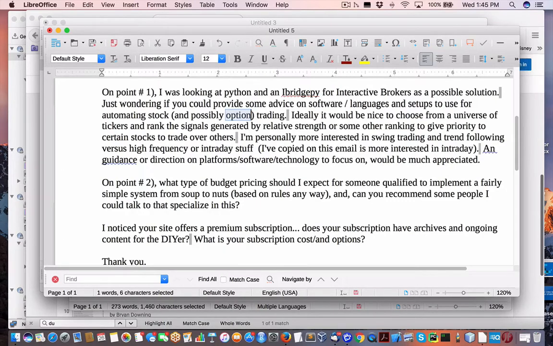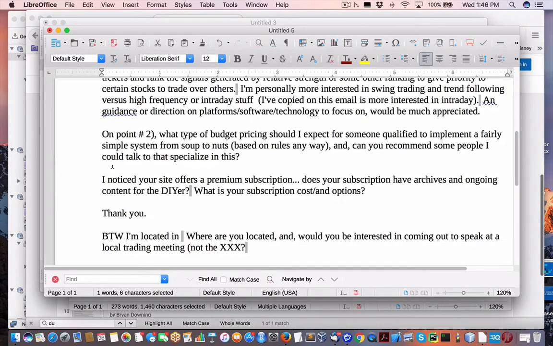Point two, what type of budget pricing should I expect for somebody qualified to implement a fairly simple system from soup to nuts based on rules anyway? And can you recommend some people I could talk to who specialize in this?